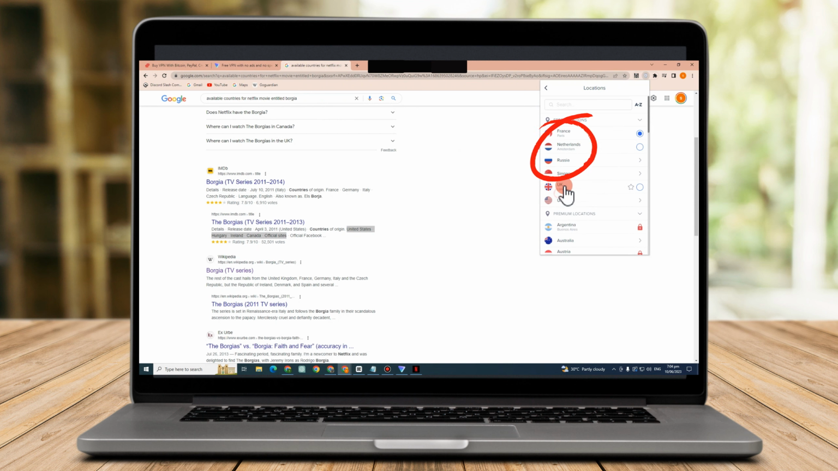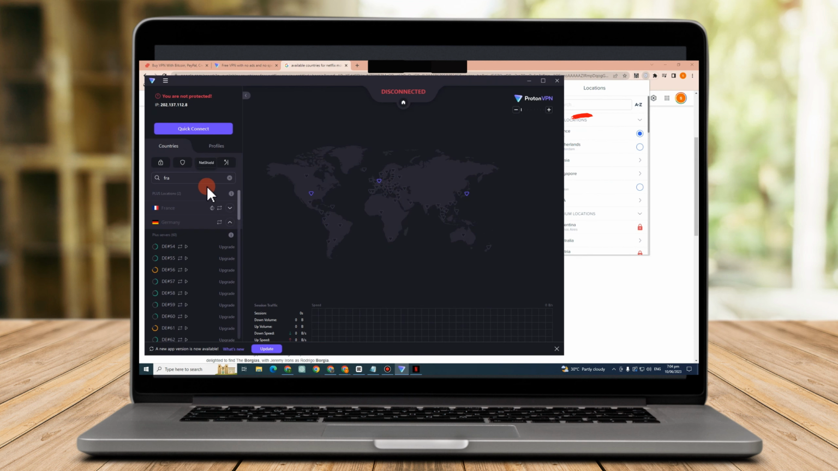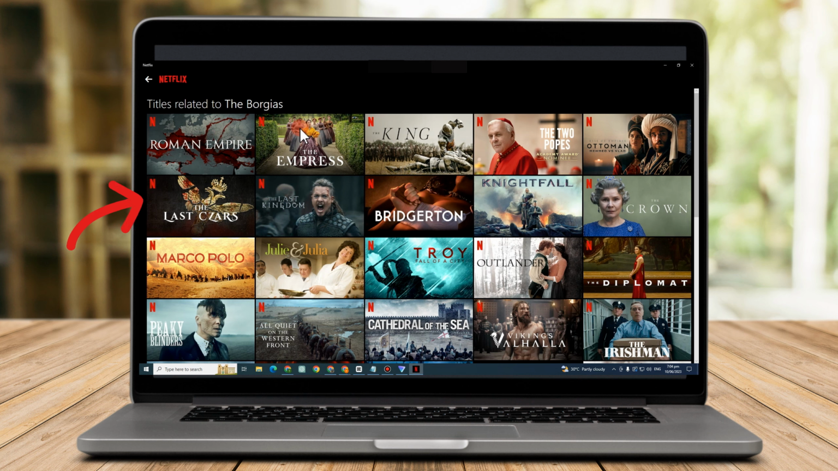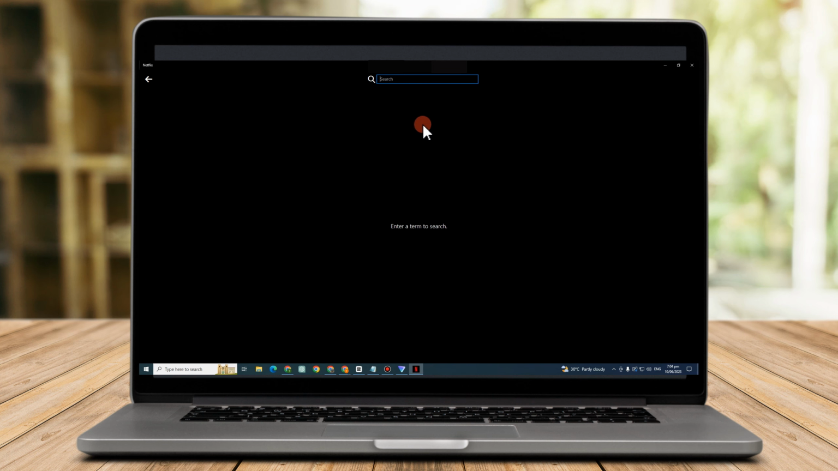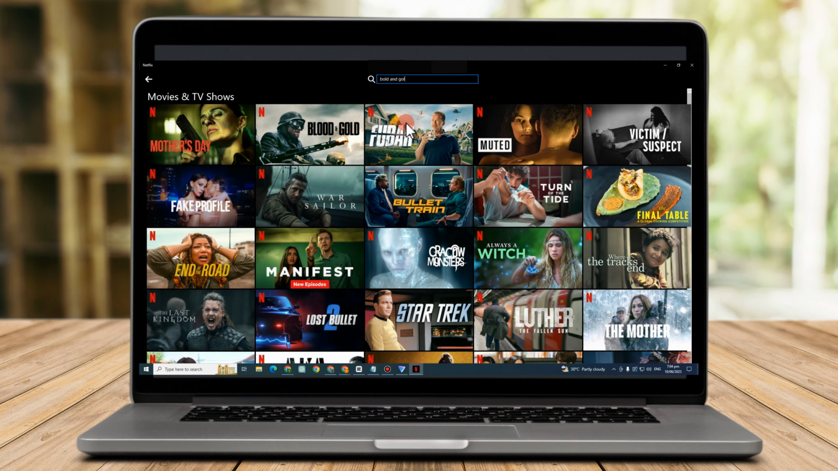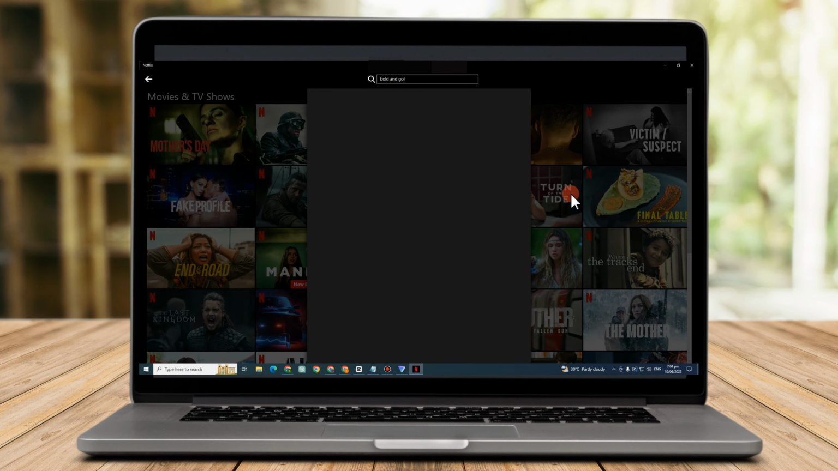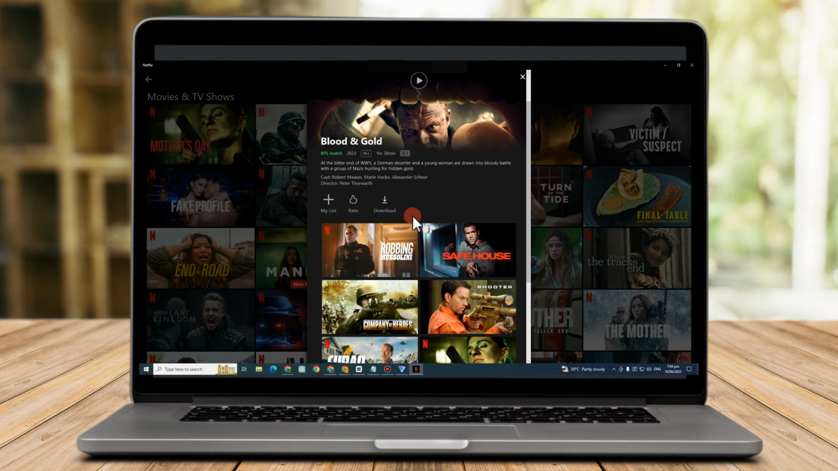Let's just say if this movie is blocked in this country, then you can switch to another country. If this series or drama is available only in Asia, then you can connect to Asia, any countries in Asia. So it's very good to use VPN while watching Netflix. Once you are connected to a specific country where this movie is available, then if you search it again, probably that movie is now available.